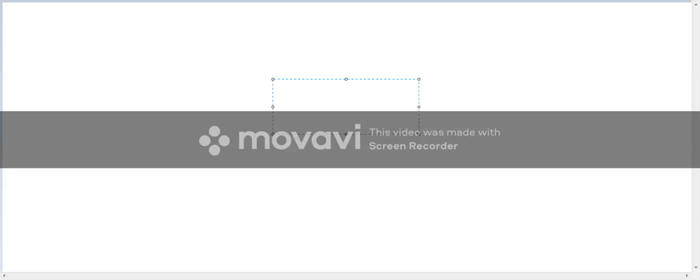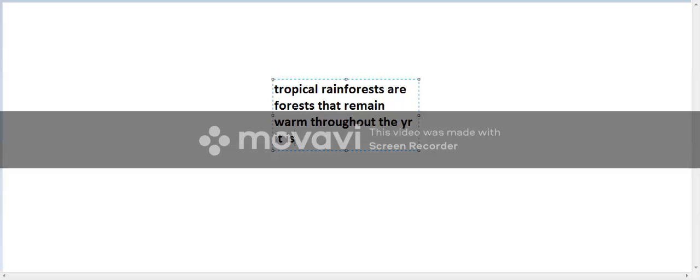Let's name them all. First we have tropical rainforests. Okay. So what are tropical rainforests? As the name suggests, tropical rainforests are forests that remain warm throughout the year. It is green. It is very good for plants to live.